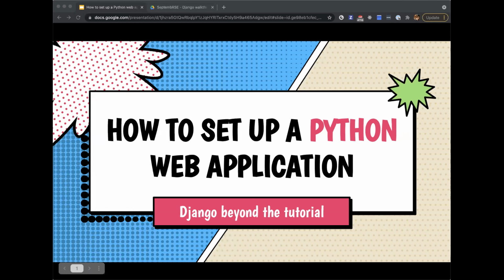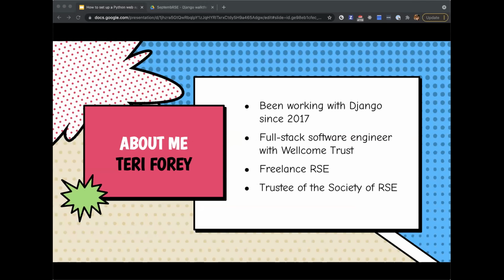So hello, yes, so I'm talking about how to set up a Python web application, Django beyond the tutorial. So a little bit about me. I have been working with Django since 2017. I'm currently a full stack software engineer with Wellcome Trust. I'm also a freelance RSE, and I'm also a trustee of the society. So you're probably going to see quite a lot of me at this conference.